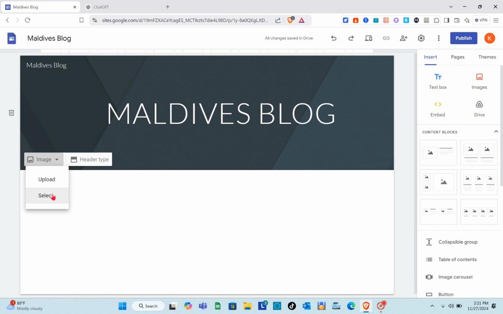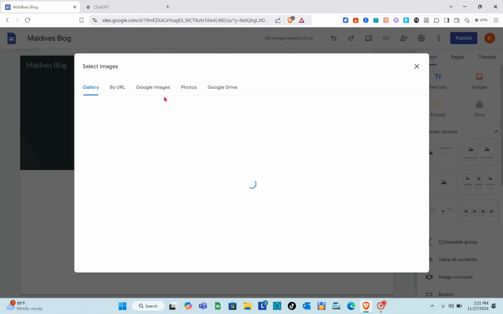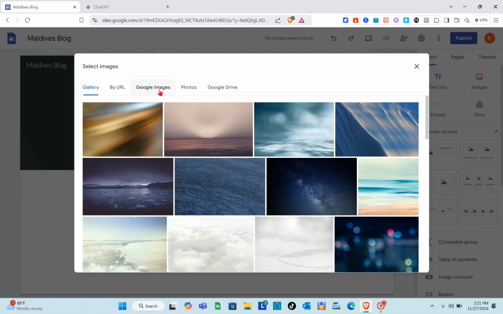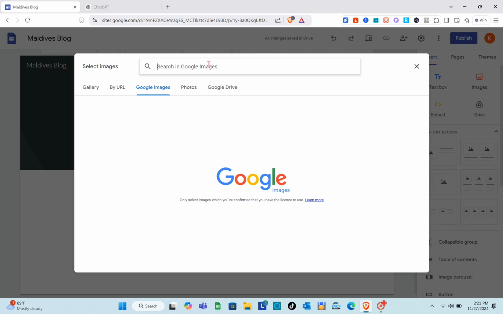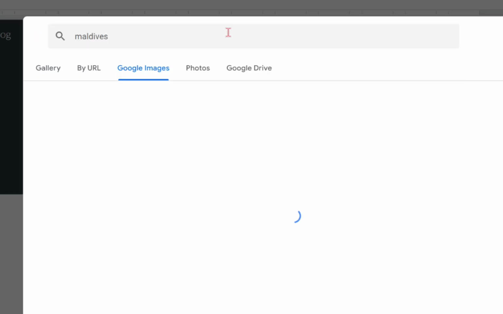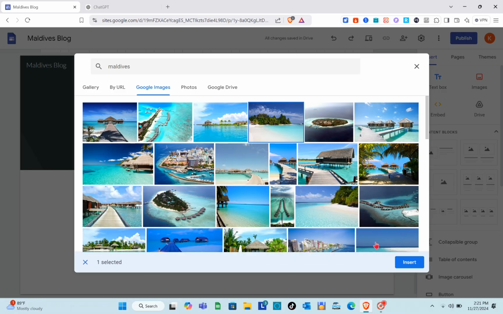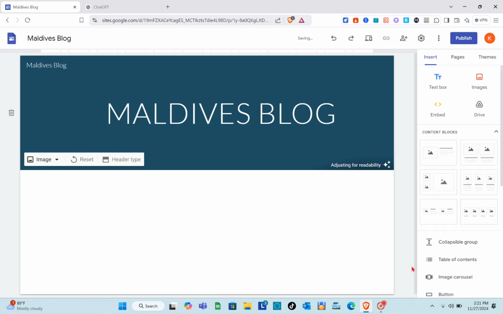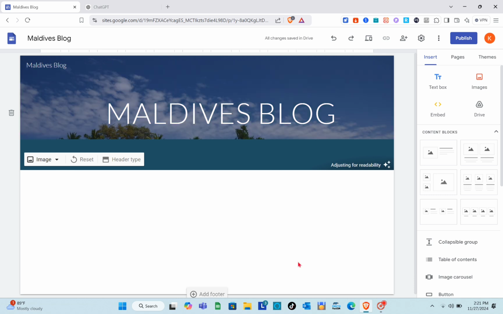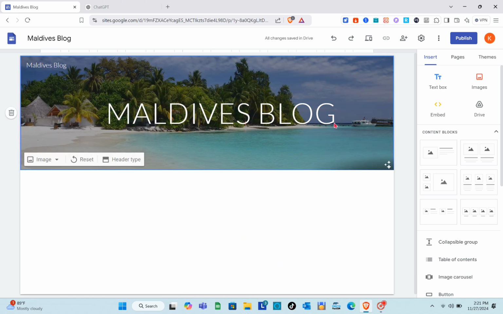So I am going to find media from Google. So I'm going to click on the Google images and then search for the keyword. So I'm going to type out Maldives and then get the image that I need. And then click on insert. Okay, and then just wait for a couple of seconds while they are adjusting for readability.